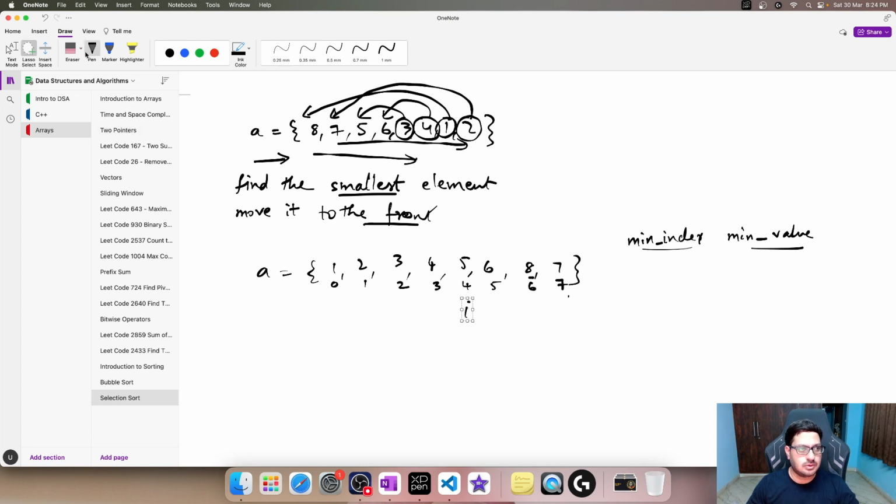Now we repeat the process. We assume the minimum index now is at I, which is index 4, value is 5, and the j is here. So is the value at j less than minimum value? No, so nothing to do, nothing to do, nothing to do. So now we can do a swap. So we are at index 4, I is also at index 4, minimum index is also at 4, so no need to swap in this case. So we can simply move forward.